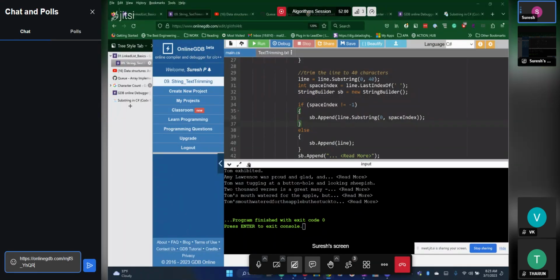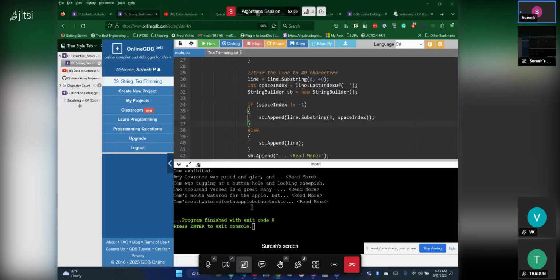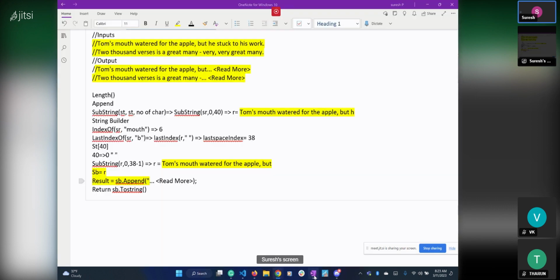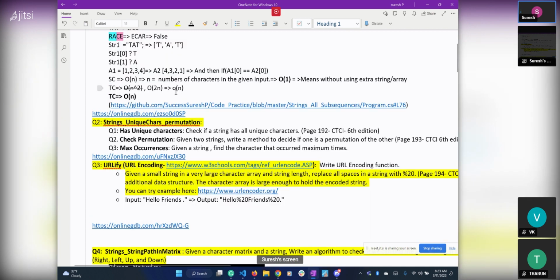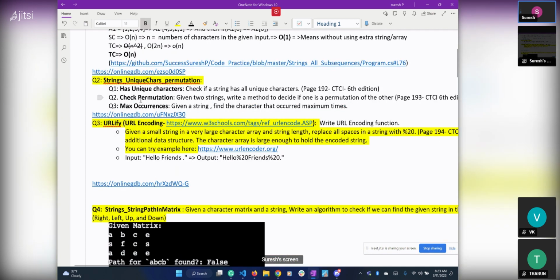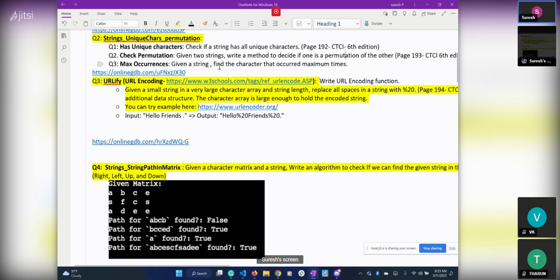Okay, those are the string algorithms we discussed so far. We already covered a couple of algorithms. Let's review the algorithms we covered. First one is palindrome, right? A couple of weeks ago, we discussed palindrome, unique permutations. We need to check if the string has unique characters and permutation. Given two strings, write a method to decide if one is a permutation of the other. We discussed this. And max occurrences: given a string, find the character that occurs the max number of times. We covered this.